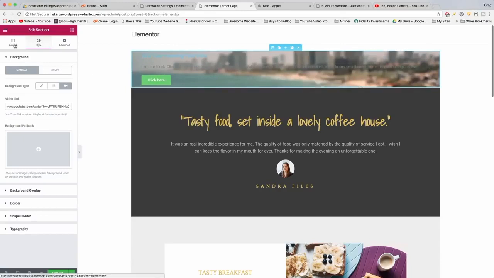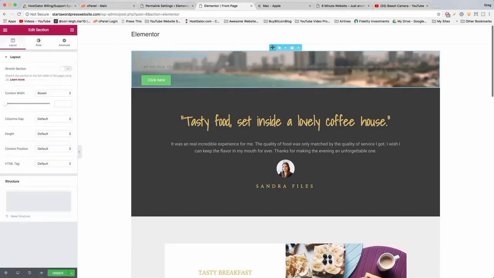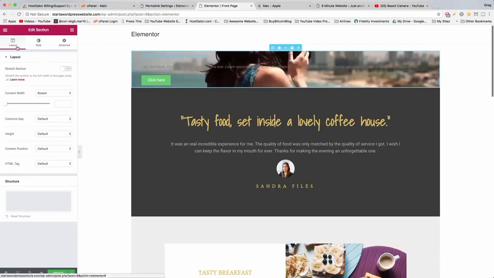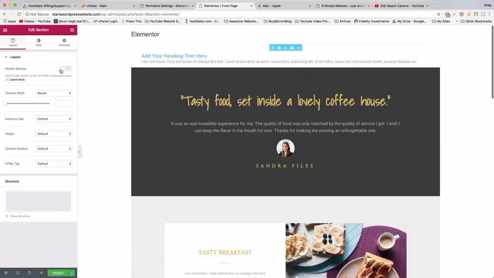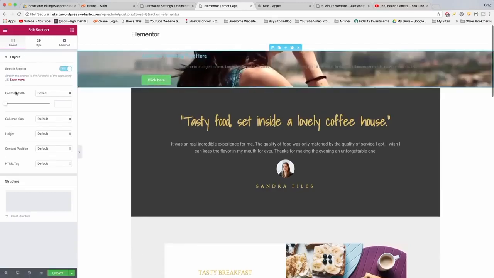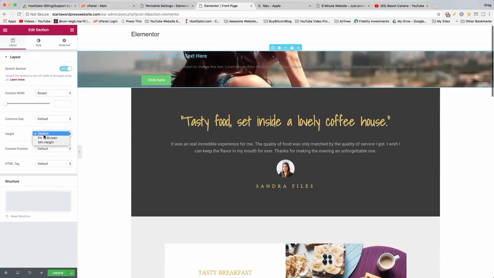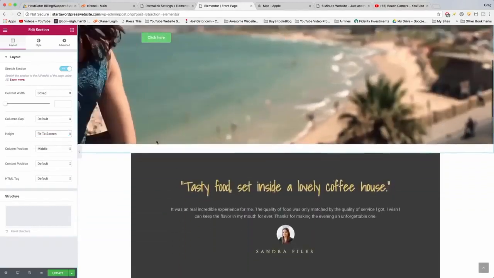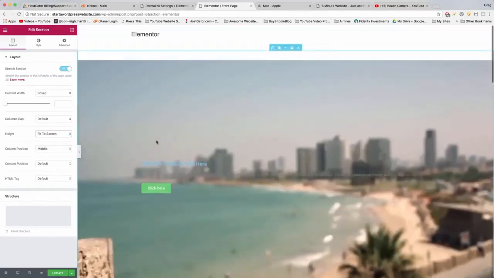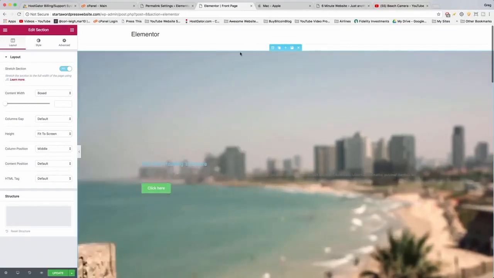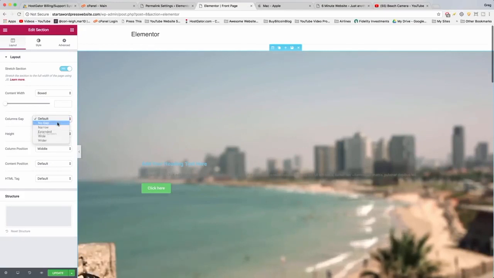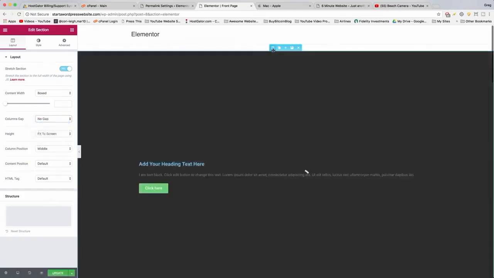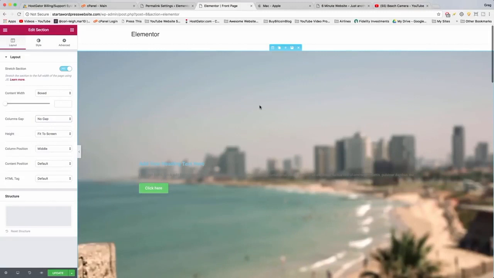So come back to layout, make sure you're still on the settings sections up here, click that if you lose it. Go to layout and then just click stretch section. Very good, let's leave this box for now, leave the columns gap default, but where it says height, we can make it fit to screen, and that's sort of the magical setting. Now we have a full screen video, almost. Great, and if you see some extra white space above the image, you can try, like I just did, going from columns gap to no gap, but I don't think that did anything.